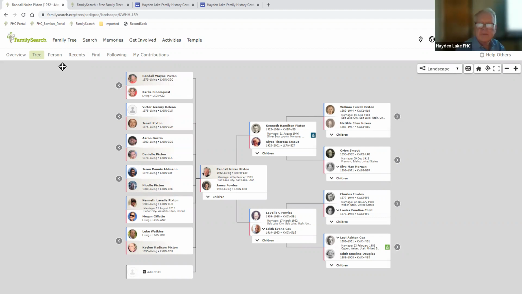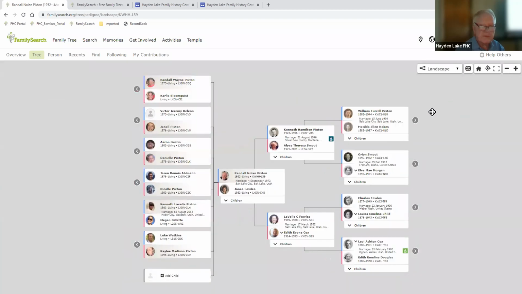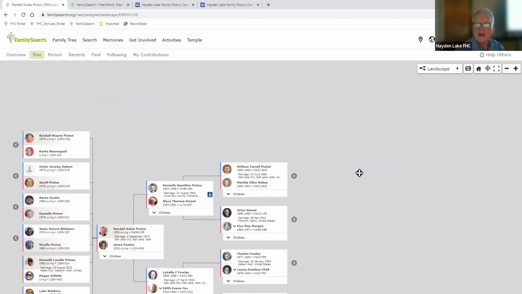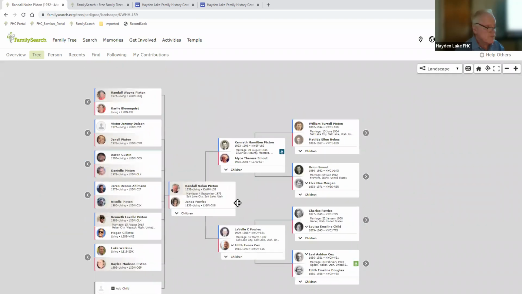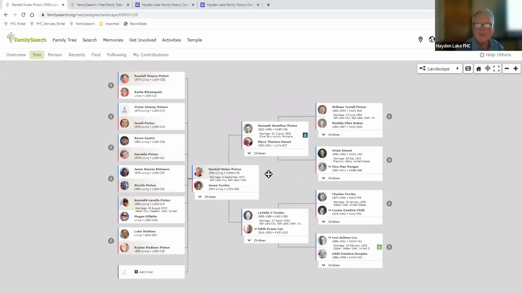This is my tree. This is called the landscape tree, so it's laid out landscape. You'll notice where my mouse is. Any place where there's not something like the names, I can click and move this around. Let's say I move it down here, but I want it to come back to center. I come back here to the target, click on that button, and it brings it right back to center. Or I can drag it back by clicking on the mouse, holding it and moving it around.